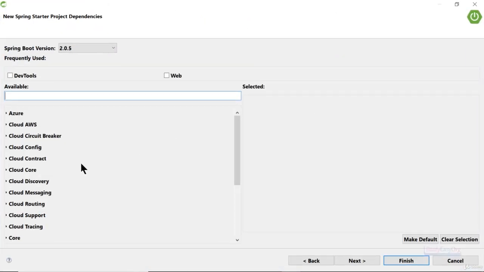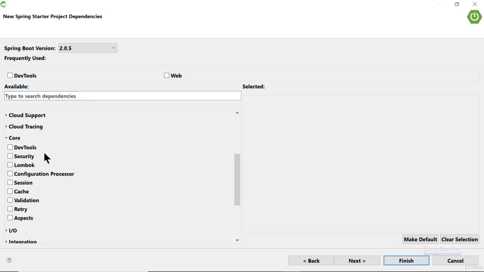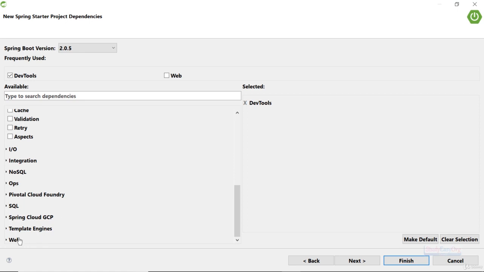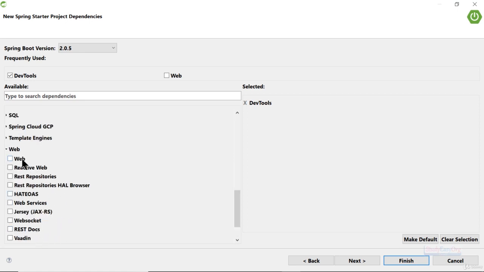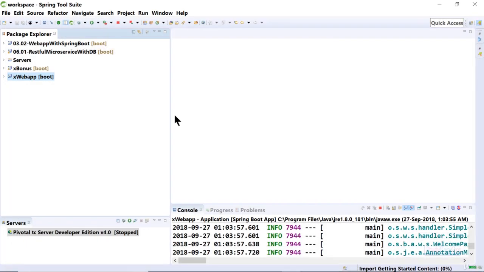Let me expand this. So there are multiple dependencies which we can add, and if we traverse this tree, under core, we have one dependency by the name of developer tool. Now this dependency is useful. Let me show you how. Now for example, we add this dependency, developer tool, to our existing application, then you would be able to see that our application would be added to our Spring Tool Suite. Now this particular application is also marked as a DevTools application.